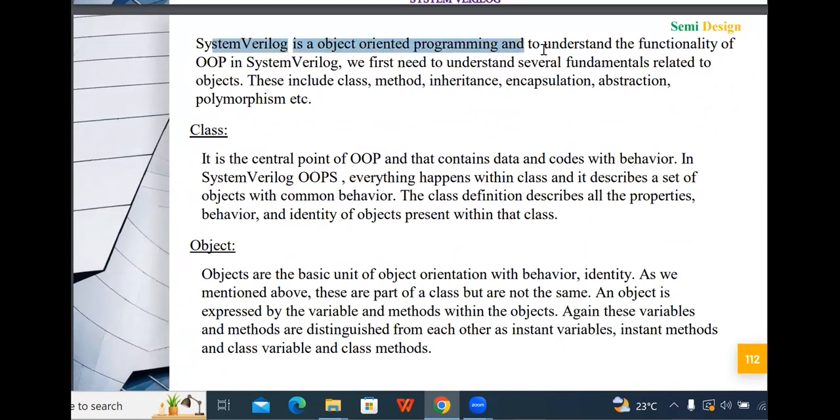So SystemVerilog object oriented programming is mainly about understanding OOP functionality. That is not like Java. Java mostly has complex syntaxes, but SystemVerilog is a very simple class-based language. We can write the code in a very simple way. In SystemVerilog, we first need to understand several fundamentals related to the object: what is meant by class, what is meant by method, what is meant by instances, what is meant by inheritance, encapsulation. If you understand these basic things, you can write and develop the program easily.